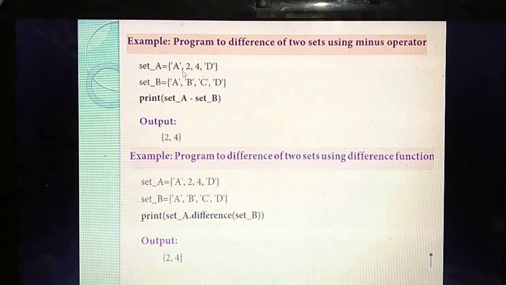So see the output. You need to write the elements in A, but if the same element is present in B, no need to write it. A is present in B, so no need to write it. 2 and 4 are not present in B, so 2, 4. D is present in B, so no need to write it. What's the answer? 2, 4. Understand? The same thing is given in another one: dot difference of. Same program only; we can give each thing with the symbol as well as the function.